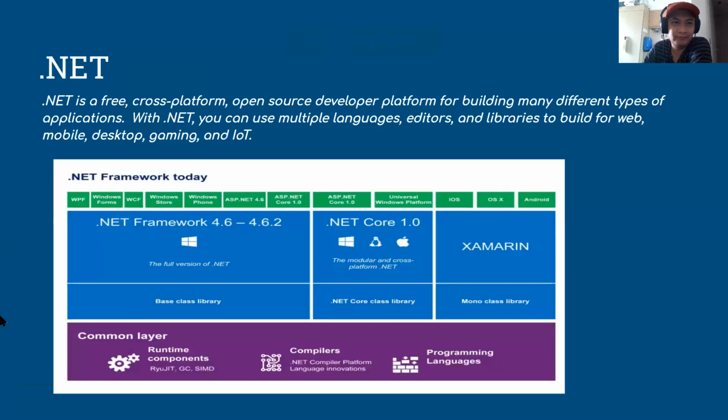Today, .NET, this is what .NET means, okay? I'm just going to read this definition that I got from Microsoft, then I'm going to break it down for you. .NET is a free, cross-platform, open source developer platform for building many different types of applications. With .NET, you can use multiple languages, editors, and libraries to build for web, mobile, desktop, gaming, and IoT or Internet of Things. Okay, this is what .NET is today.